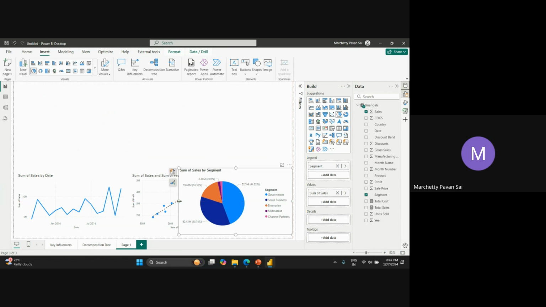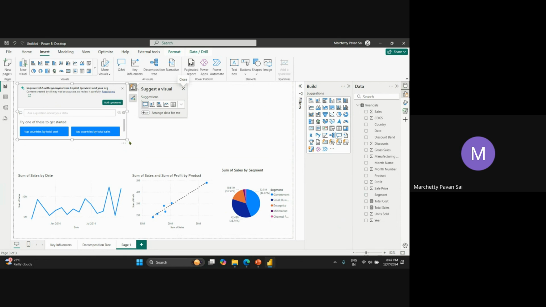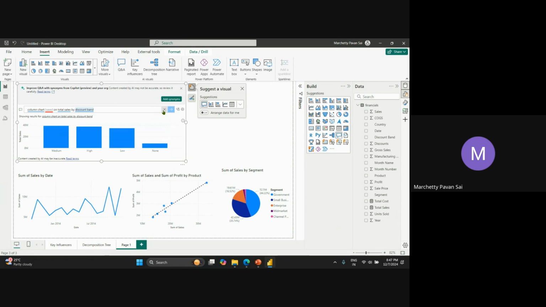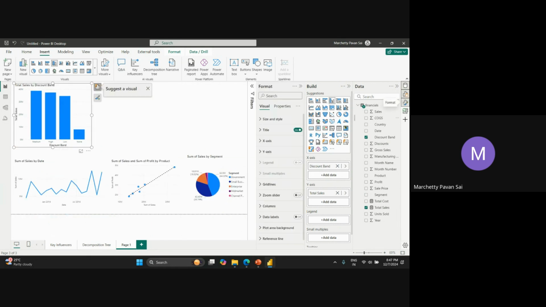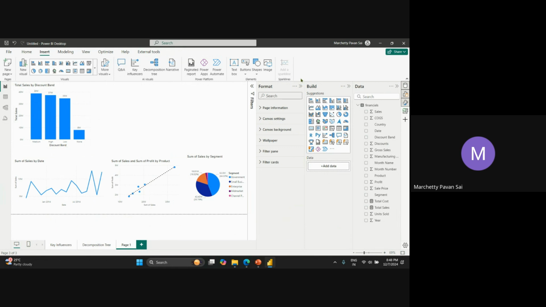Like this, you can make multiple visuals. Suppose you want to create one more visual. I'll show you how you can quickly ask multiple things. Suppose I want something related to column chart based on total sales by discount band. You can see by discount band I'm able to get the column chart, right? I can make it a normal visual. I can do some formatting, maybe turn on the data labels and make better formatting. So this is how Q&A visuals would help you.